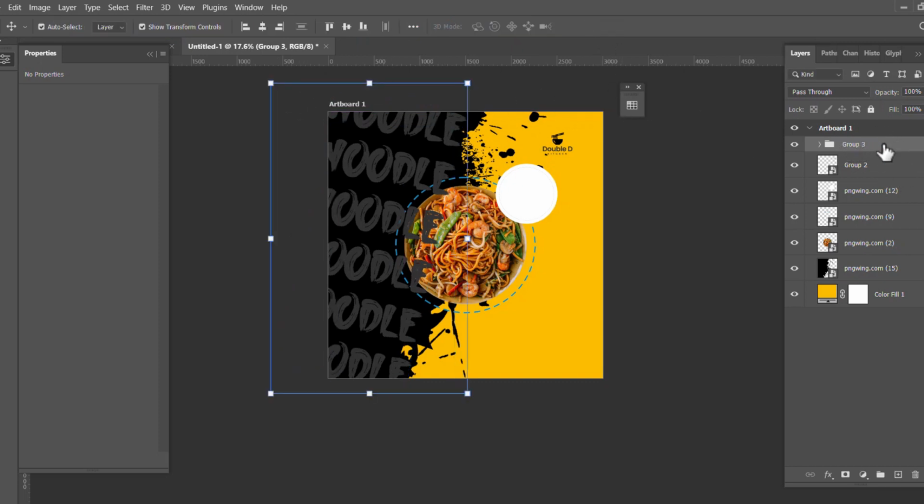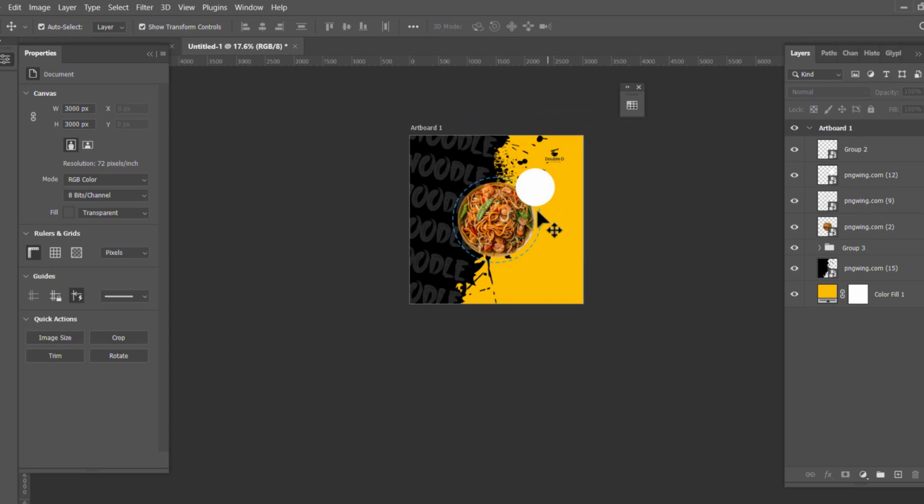Now that we're done, we're going to move this group down so that it is only on top of this brush behind. Since we are on this group now, we can drop down the opacity because I feel like it's distracting. I want it to be a little bit faded into the background. Okay, so we are done here.